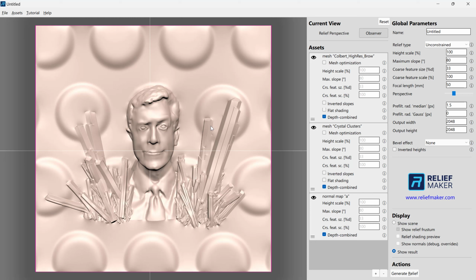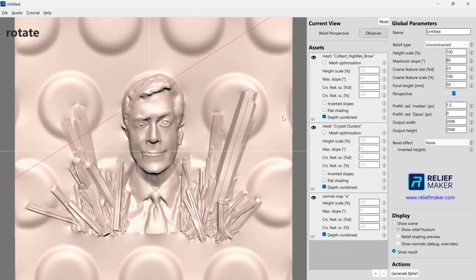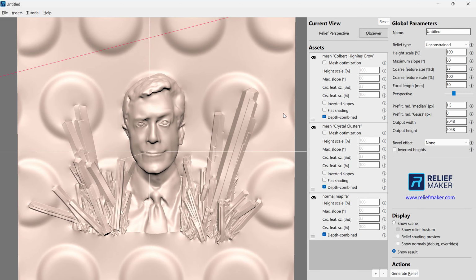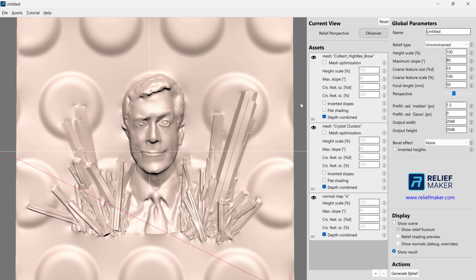We've gone through the various different kinds of models that we can import, as well as talked about normal maps. And those are going to be the most common things that you might use, although 99% of you are going to use OBJs and STLs 100% of the time.